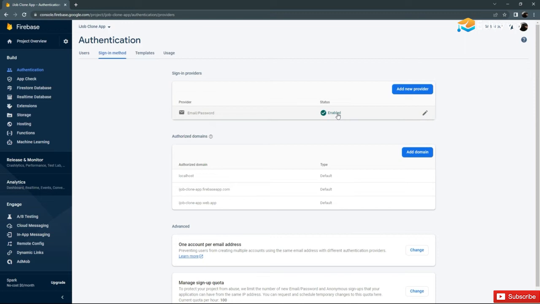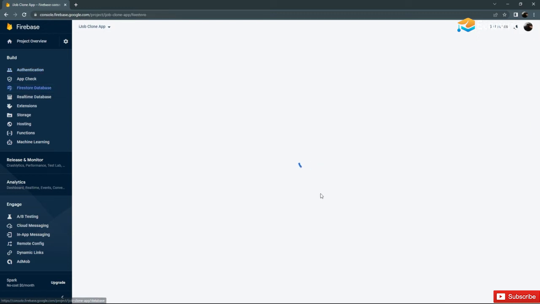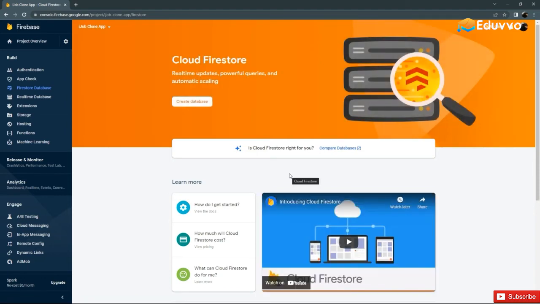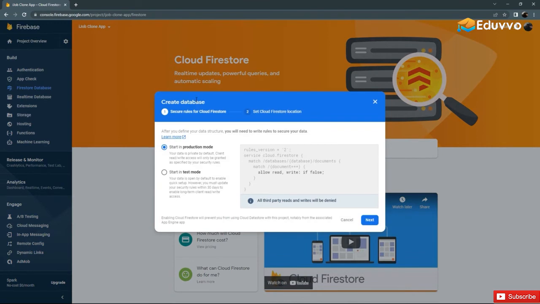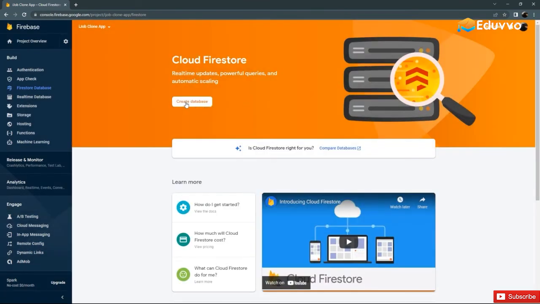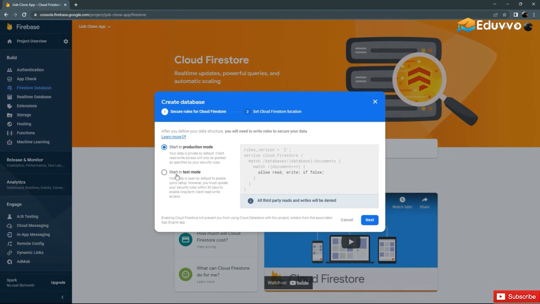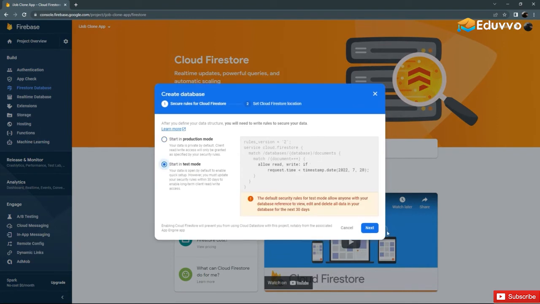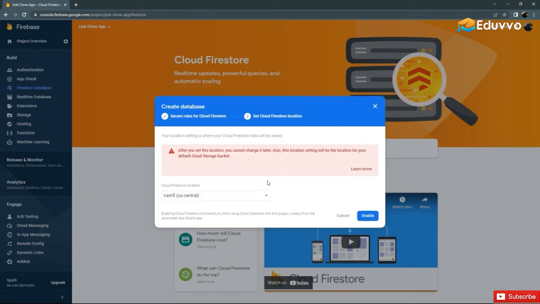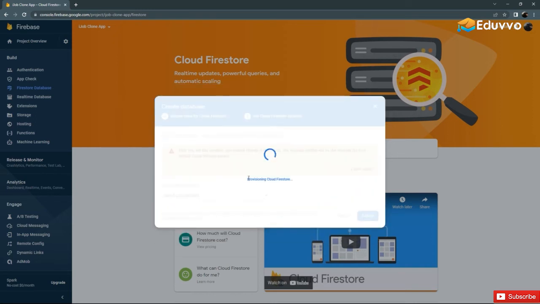Now we will go towards the database Firestore, click on that. We will also set that database. In here, click on that create database, and in here we will go with the start and test mode, okay, and then simply click on this next. In here, enable. So this is gonna create our database in which we will upload our data right in the future.